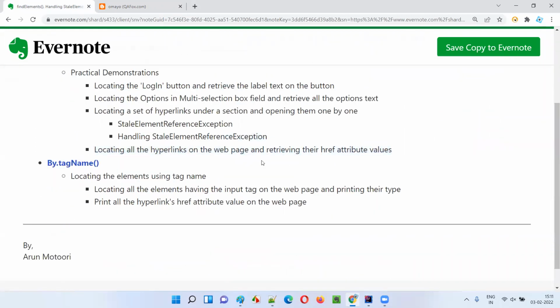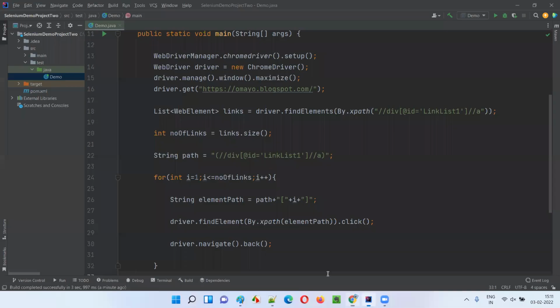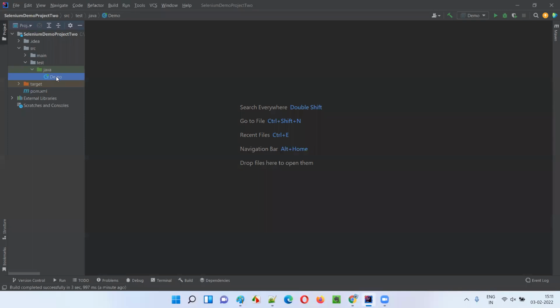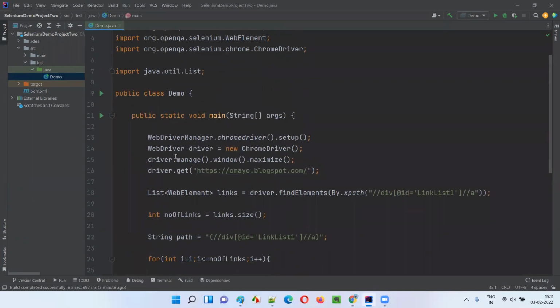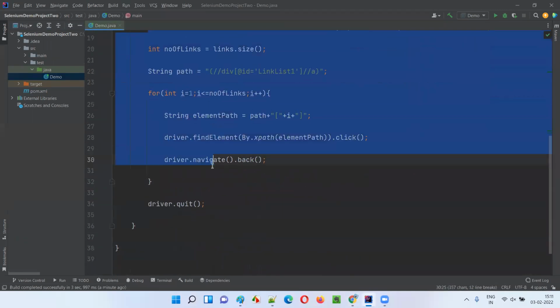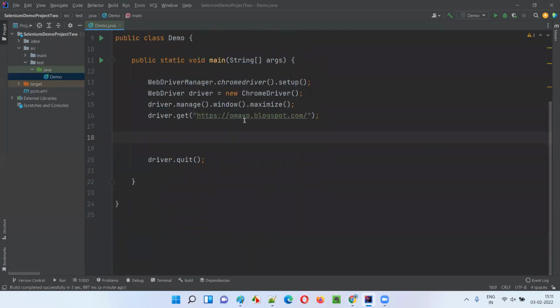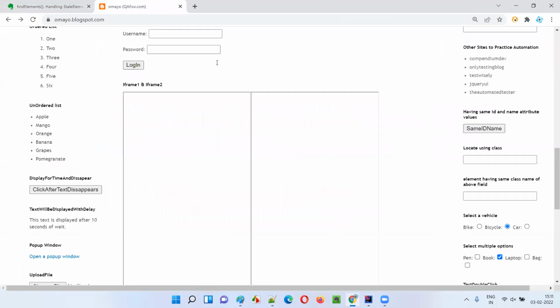So what I want to do now is look at all the hyperlinks on the web page and retrieve their href attribute. One more example I want to show you. For that, guys, I'll remove all this code. After opening the application URL in the browser, I want to locate all the hyperlinks on this page.